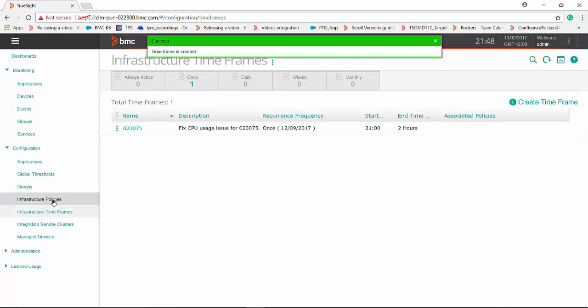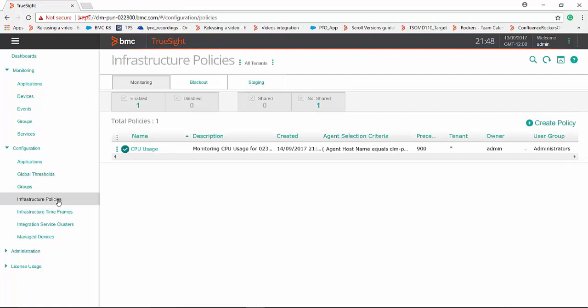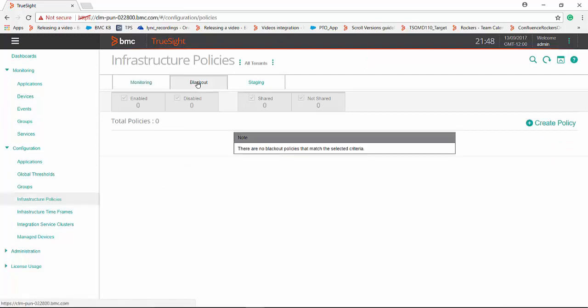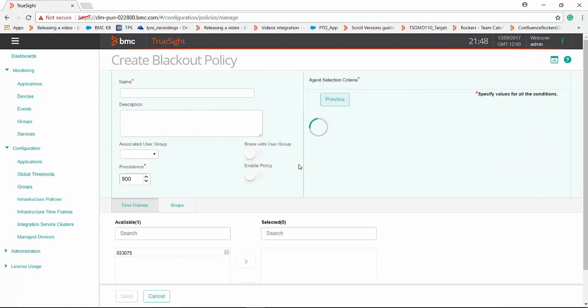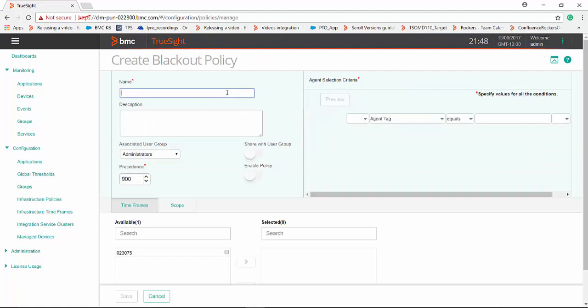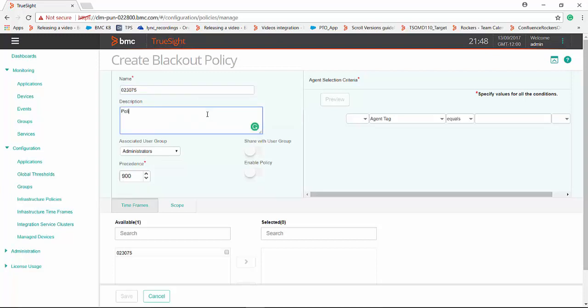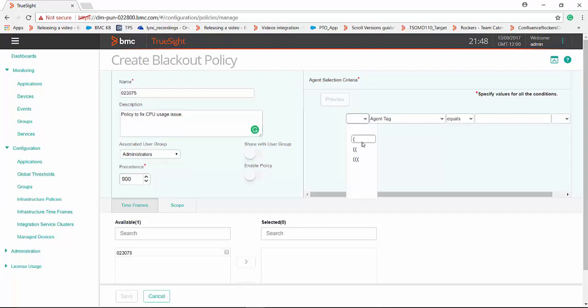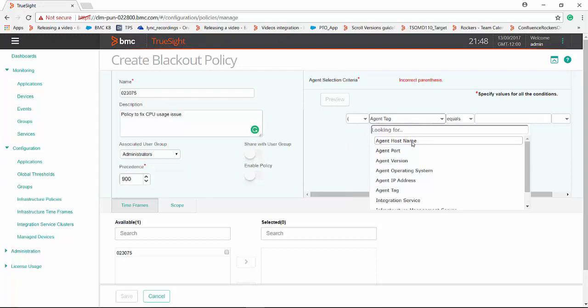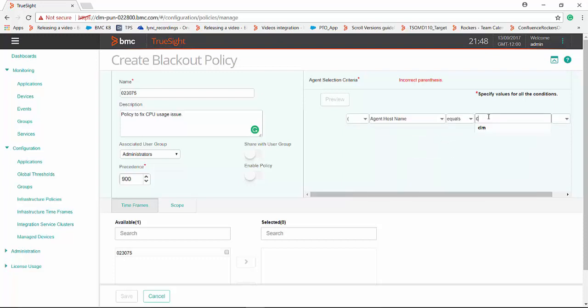Under Configurations, let's go to Infrastructure Policies and then let's click Blackout. Click Create Policy. Enter a meaningful name and description for the blackout policy. Again, a meaningful name and description always helps you identify the blackout policy quickly later. Now let's add the agent selection criteria. Let us select agent host name and add the complete agent host name here.